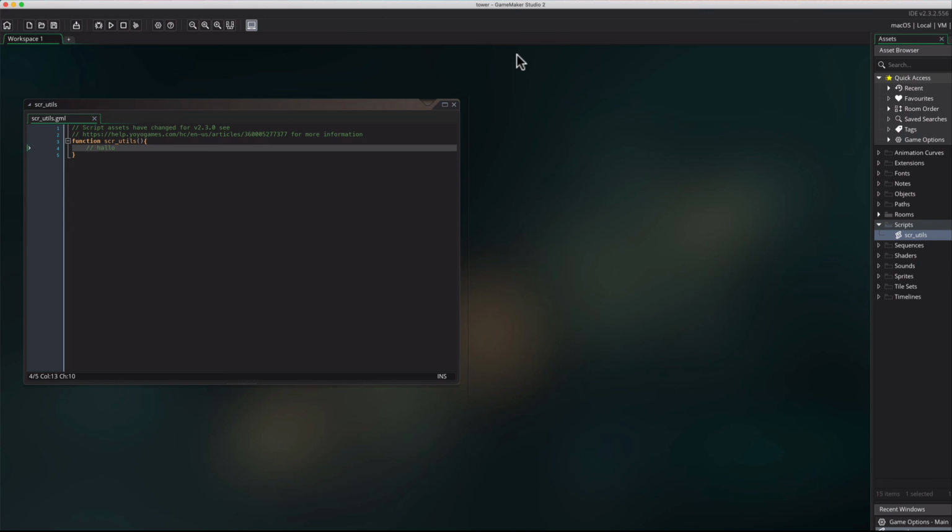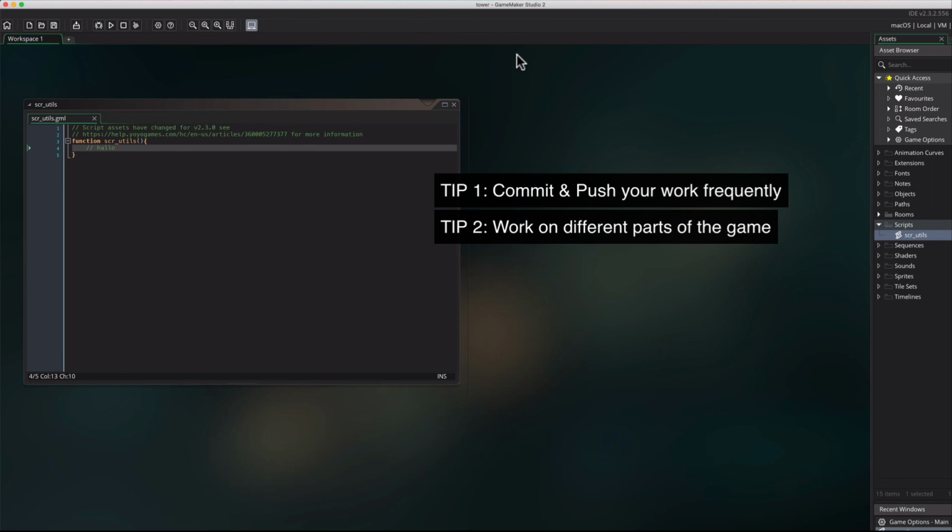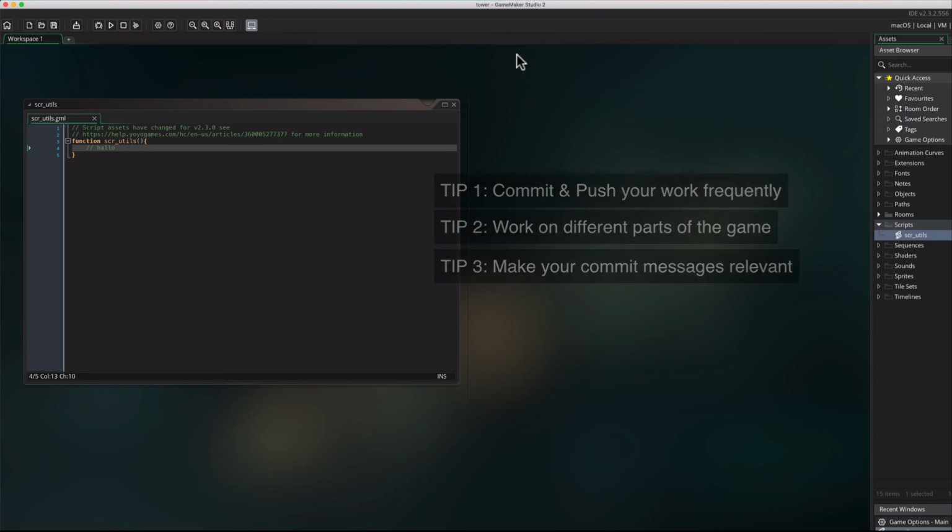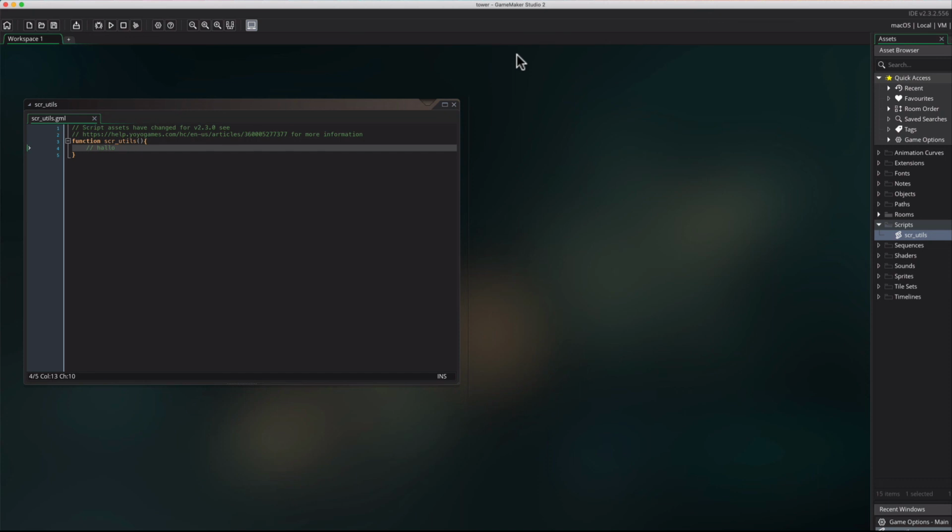And remember those tips I gave you. Always do a little bit of work and commit it, push it, so your teammates can get the work. Work on different things. Do not work on the same files, and always put in a decent commit message. In the next step, we'll be using Bitbucket to invite other team members so they can work with us on the project.